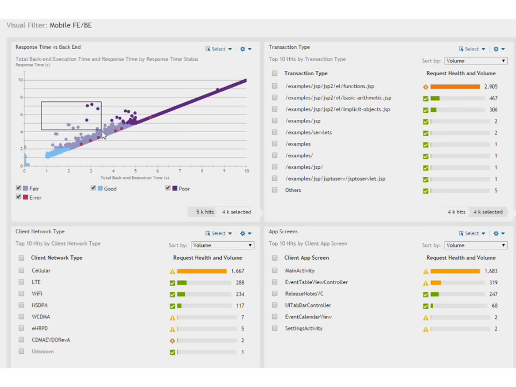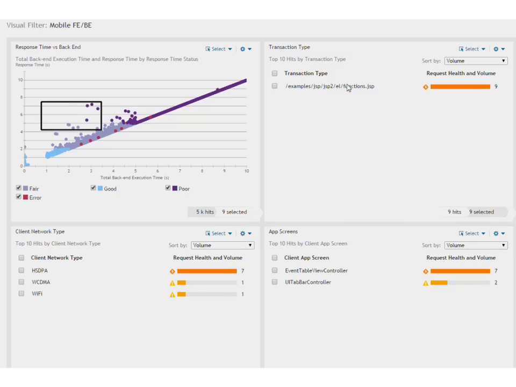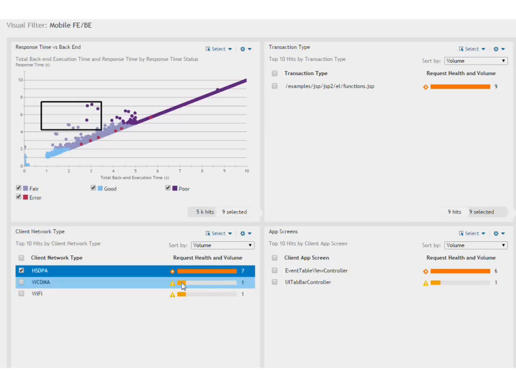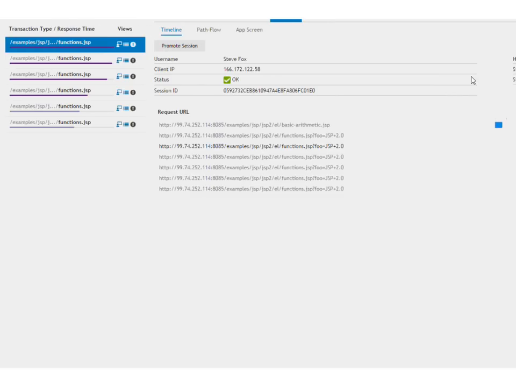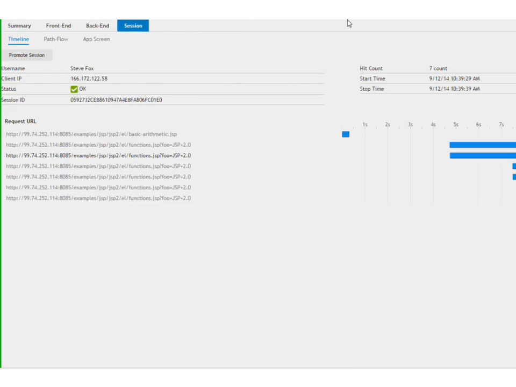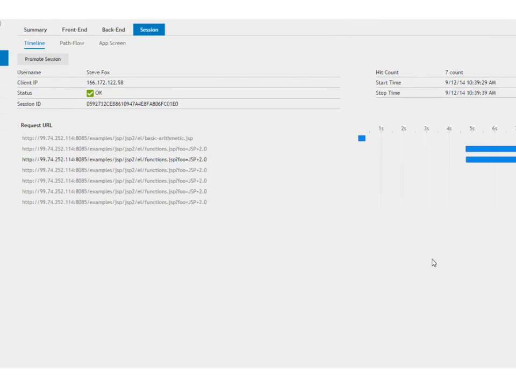So I could just click on one of these, select them, and start analyzing what the network type was. And sure enough, just as we'd expect, the vast majority of them came in on a slow network, HSDPA, which is the 3G technology. So I can zero in on those, and I can see the view controllers that were most affected. Looks like it was this one. And I can go in and look in more detail.